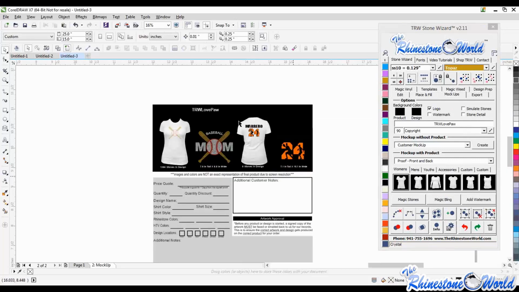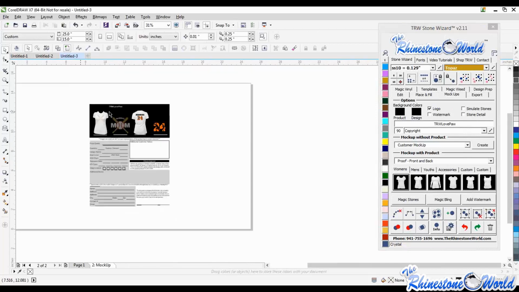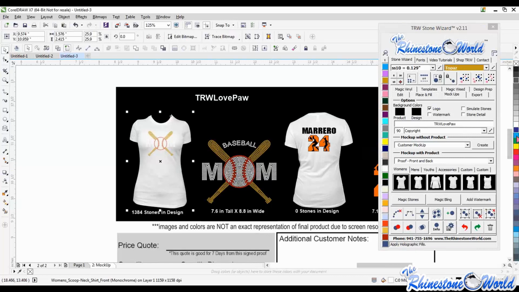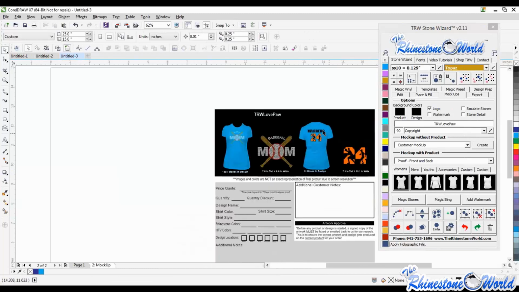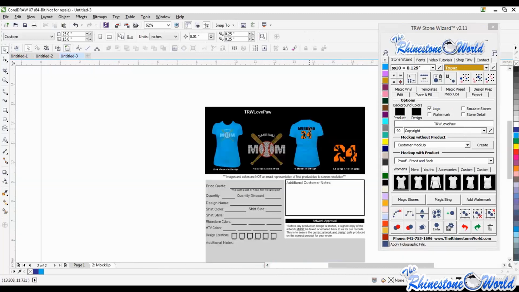Alright, so if I zoom in here now, notice I have my last name here on the back. I also have the shirt design that I created here on the front of the shirt. So now we can go ahead and toggle through our different colors and change that shirt color and make that design really pop. So you guys see that now you got your Marrero 24 on the back here with the vinyl. Again, a custom work.